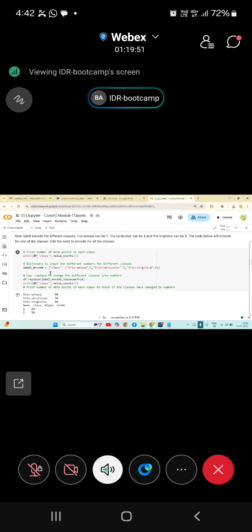Right. So first of all, I'm doing a label encoding. Before that, I'm just counting how many total data points belong to each and every class. For this, I have written print df class dot value underscore counts. Now can you see the output? It is giving me iris setosa 50, iris versicolor 50, and iris virginica 50. So in total, it contains 150 rows. Okay, I hope this is clear.